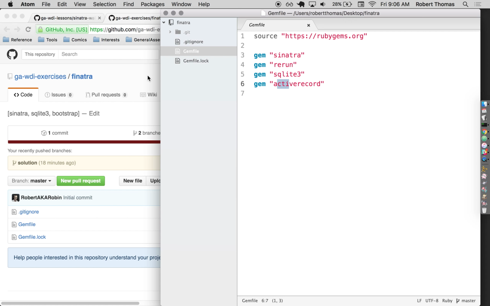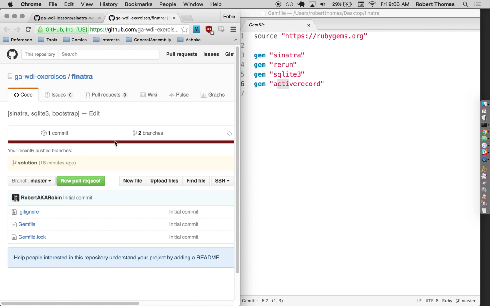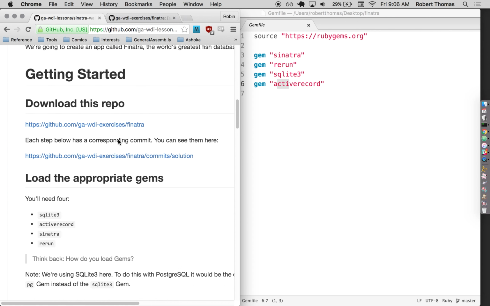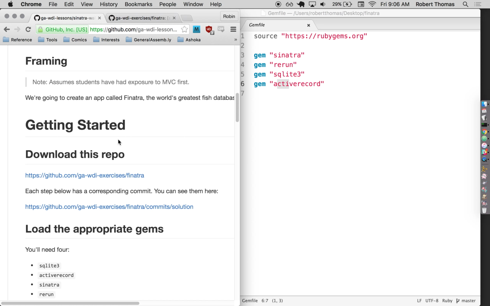It works the exact same way as Postgres. We're going to use Active Record the exact same way. Literally, the only two differences are that we're writing SQLite instead of Postgres in two different places, and you're going to see a little file pop up. But that's it.